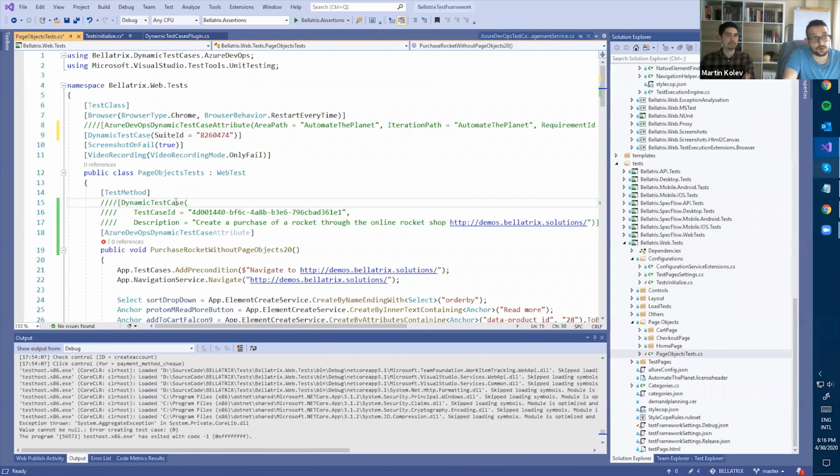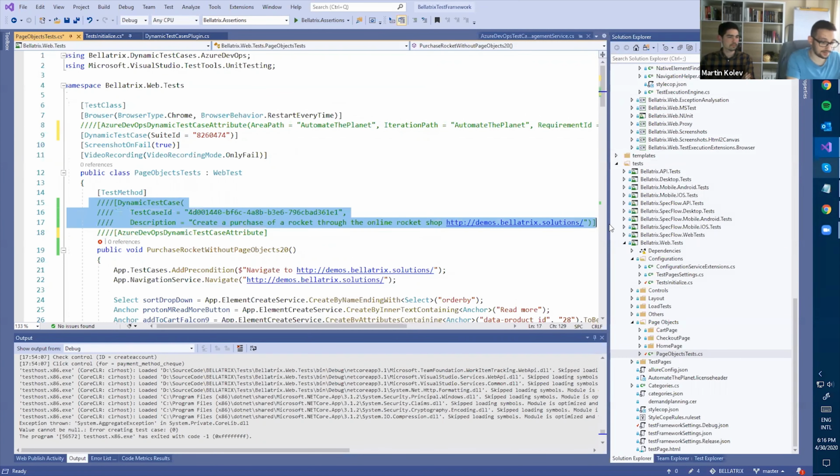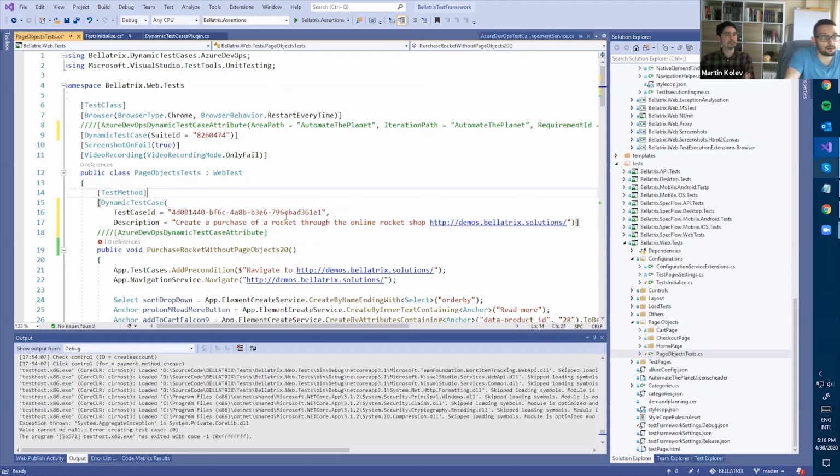Next, of course, it is possible that not all tests from your test class should be added as dynamic test cases. But in order to do so, you need to use this dynamic test case attribute over the test that you want to be added as a test case.